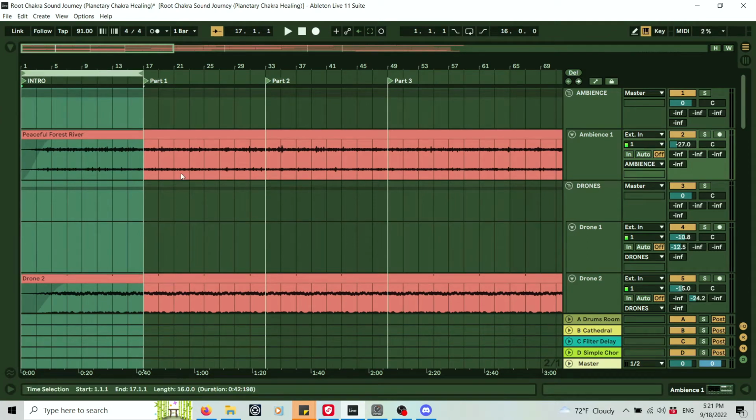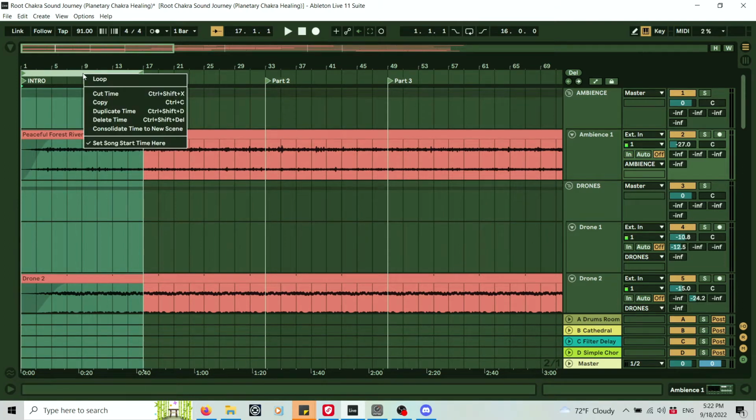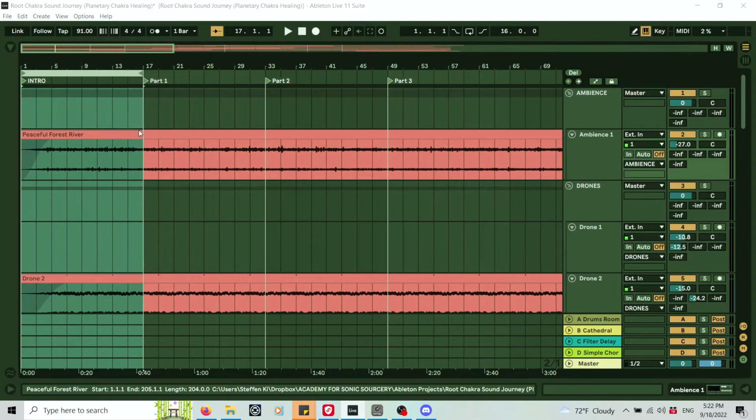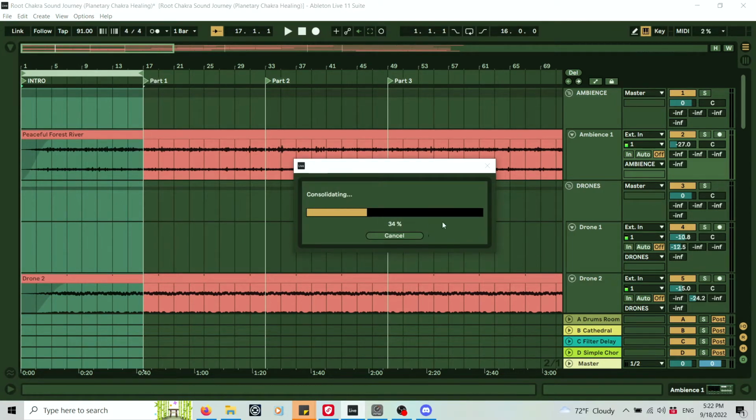So let's say I have highlighted this part here, the first 16 bars, from the intro up until part 1, which would be kind of the intro section. So what I can do now is highlight this, and if I'm on this bar, I right click, and then I have this cool feature called consolidate time to a new scene. So it's consolidating now.